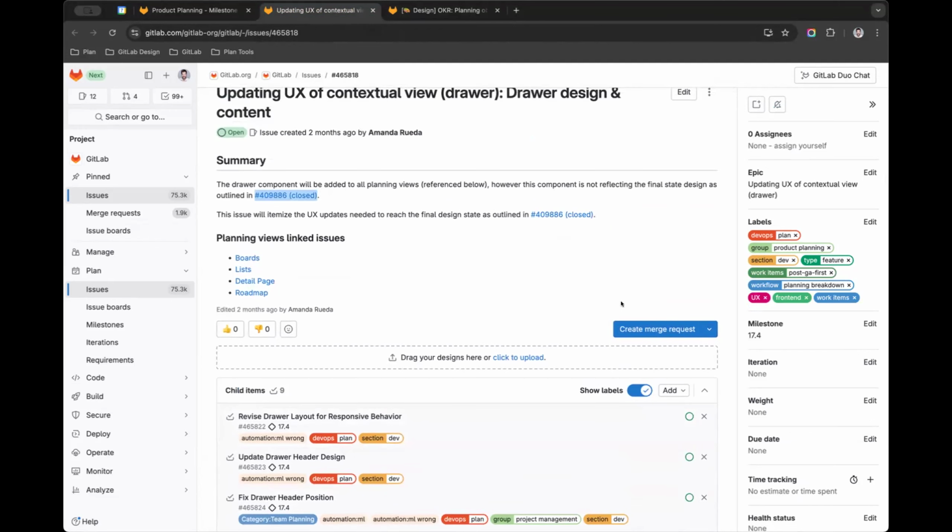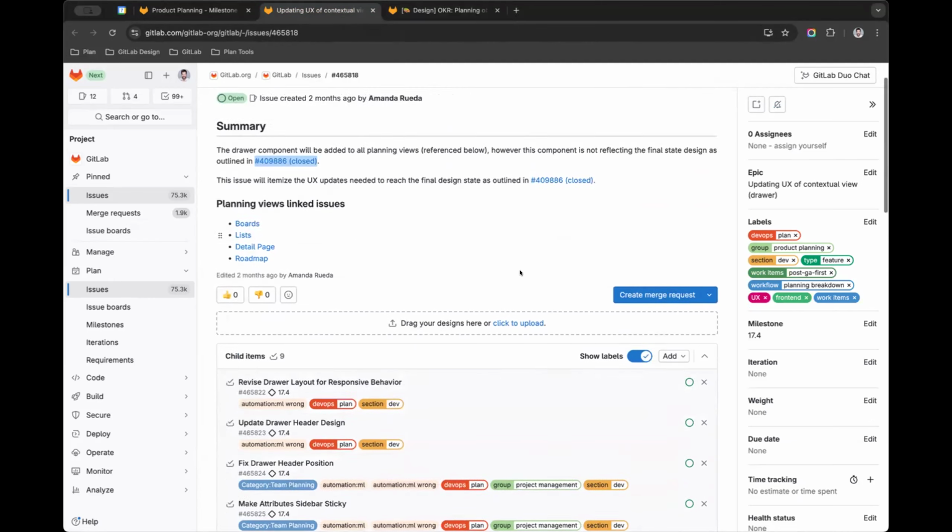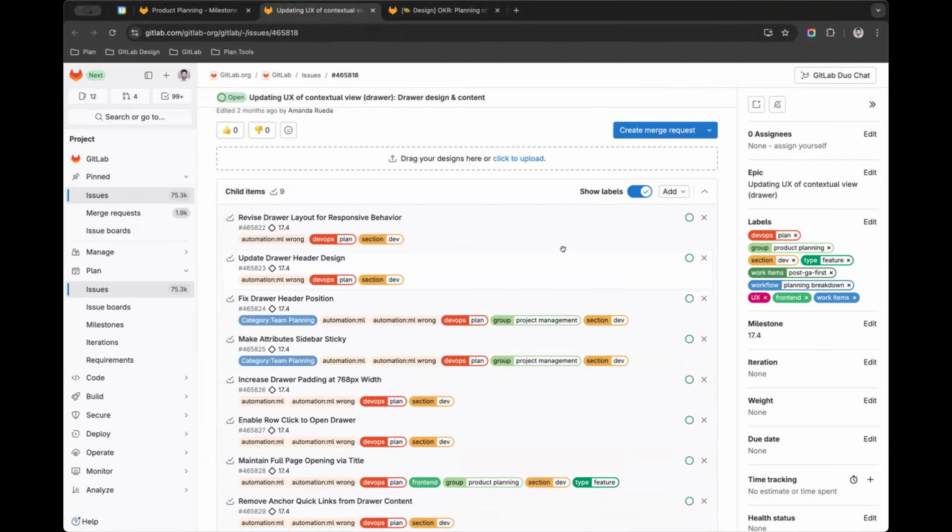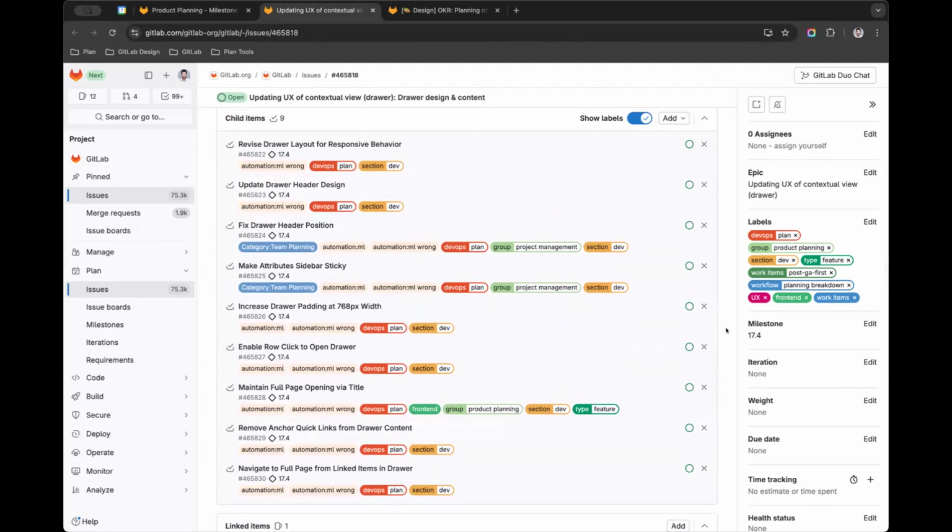But this is one that we are targeting for 17.4. There's a lot of different tasks, like I said, within here. But I think the goal is to have all of these tasks completed for this milestone, if possible. Is that correct, Amanda? Yeah, that's right.